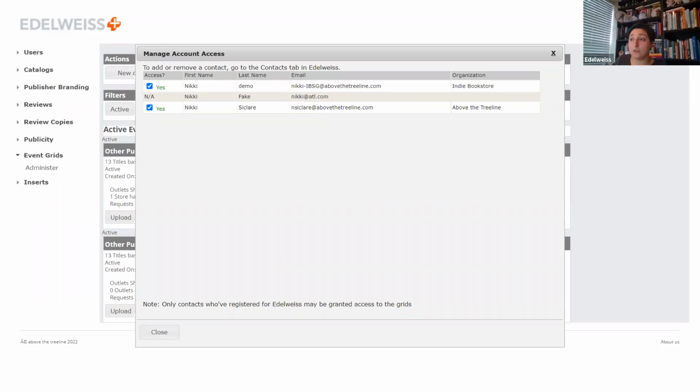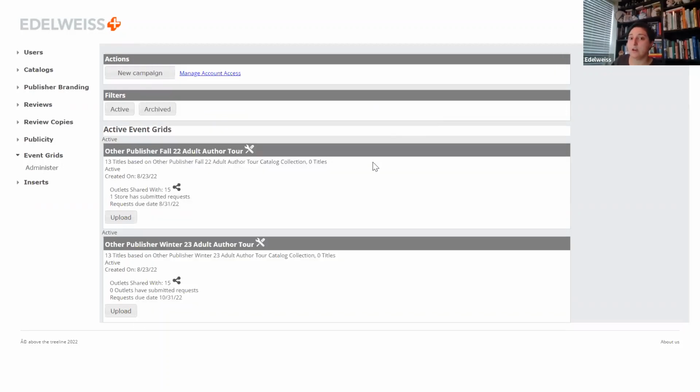And then a quick note for any independent sales reps. Since the publishing organization is probably not going to be the organization umbrella that you're a part of on Edelweiss, your best bet is to send an email to those publishers of yours who post event grids, including the email address, name, and store/account name of those at your accounts who should have that access. And then either their publicity departments or another person at that publisher will be able to enable access for them.